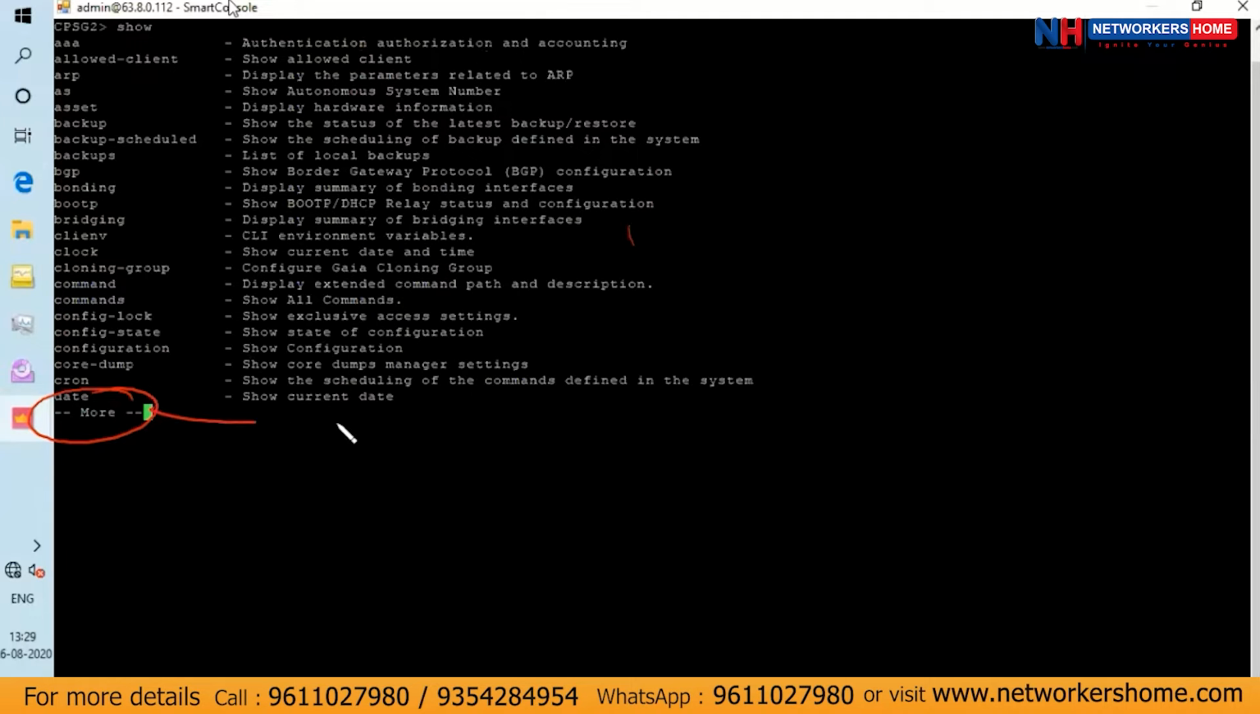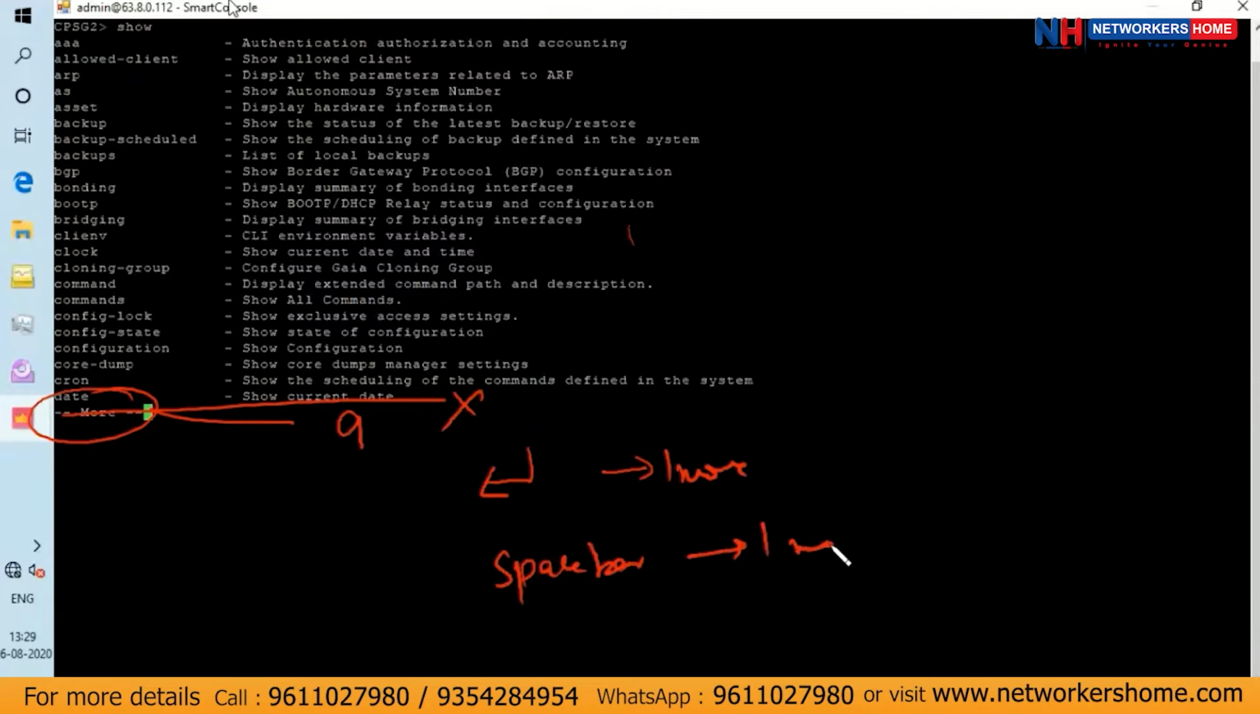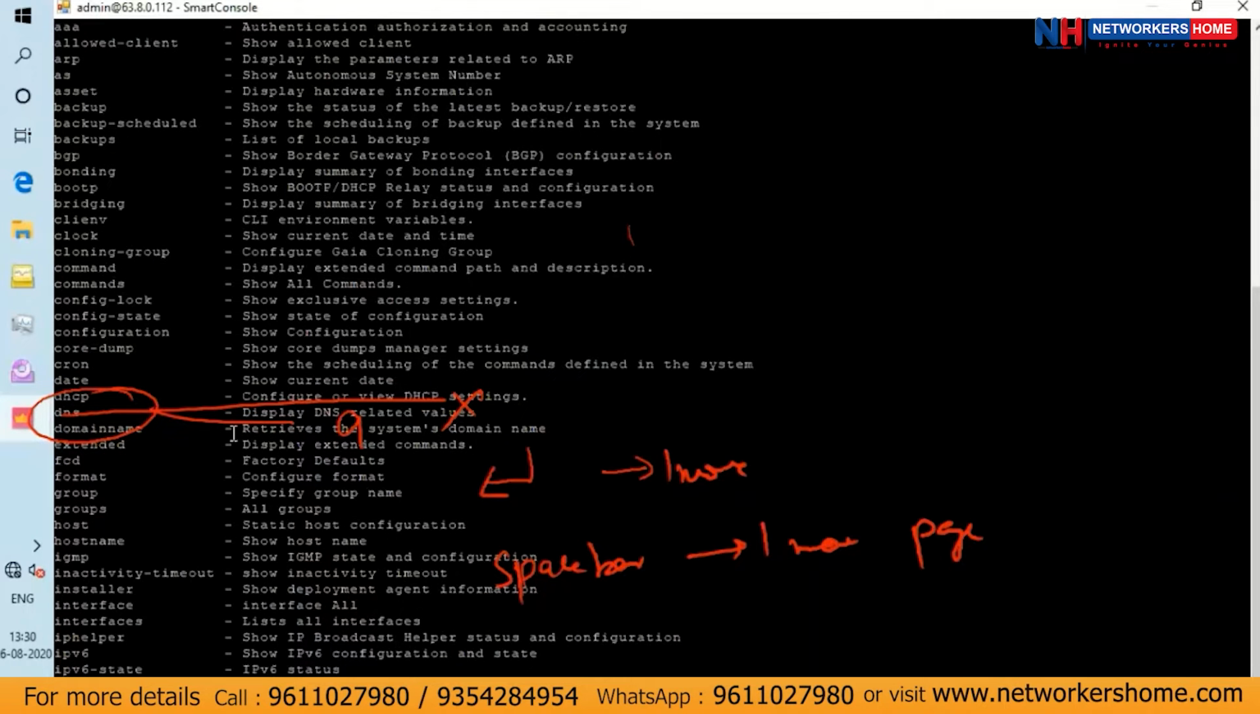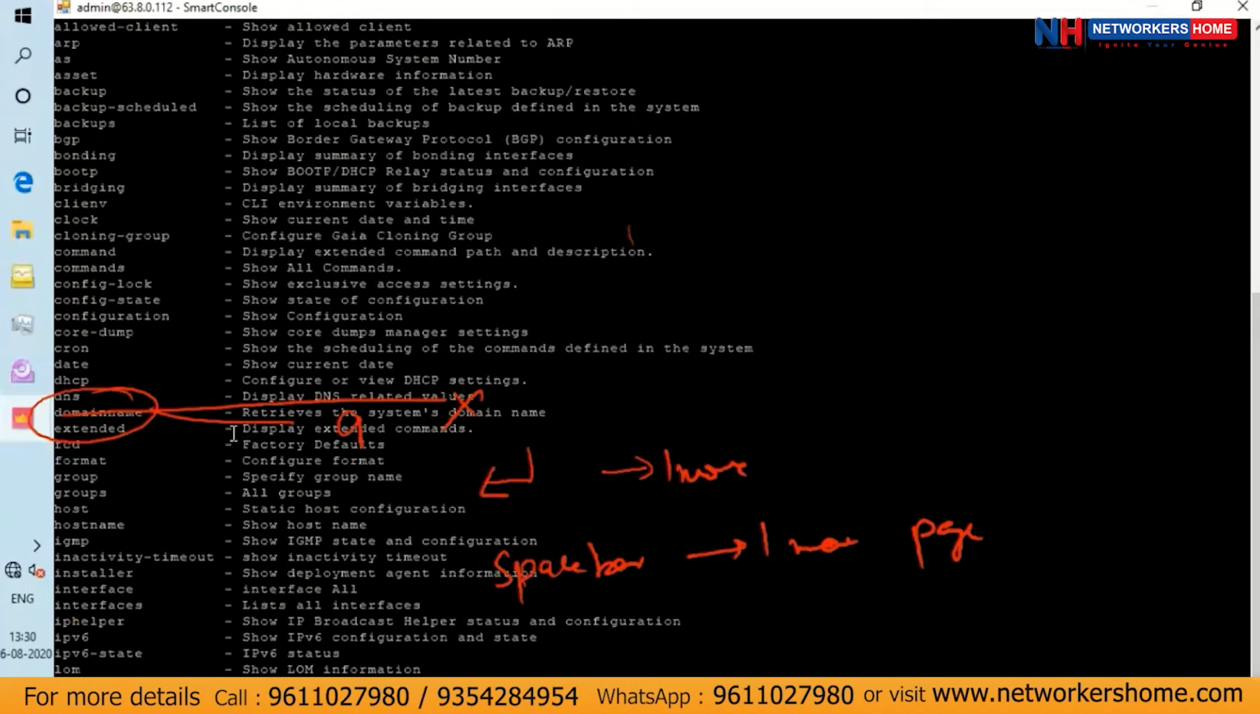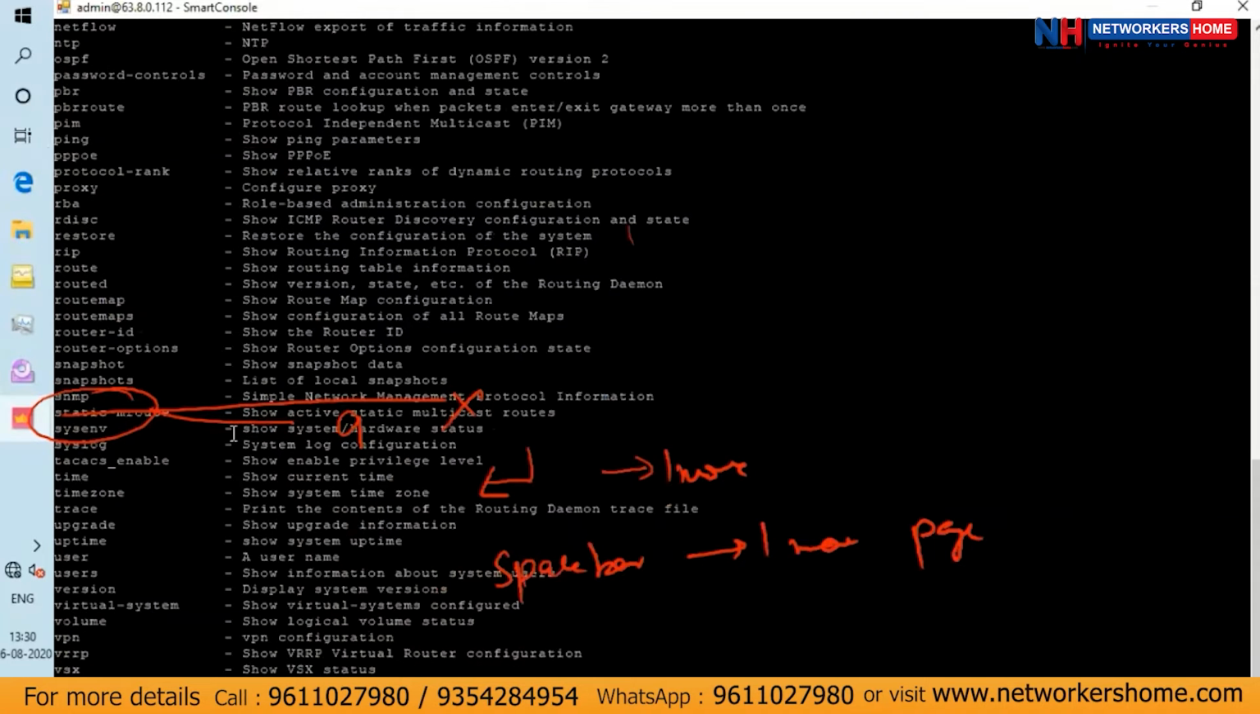If you type Q, it will exit right here. If you press enter, it will load one more line. If you press the space bar, it will load one more page. So I will type Q, which quits the list. If I go again and press tab, we have the list again. I will press enter, which will load one command, and if I press enter again, it will load a couple more commands. The next thing you can press is the spacebar, which will load one page. I pressed it twice, that's why the list went all the way down. So spacebar basically loads a full page.